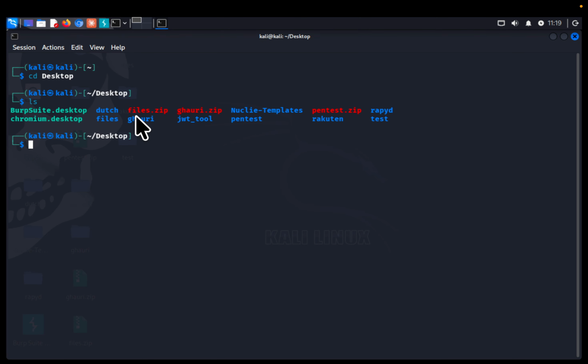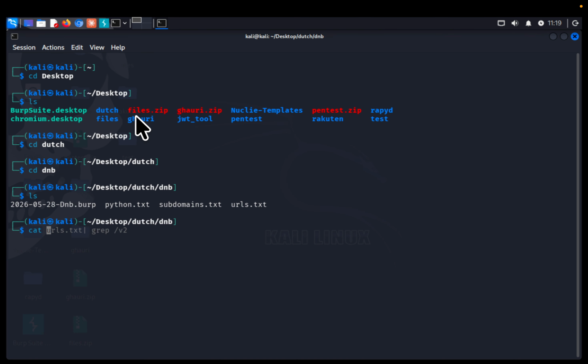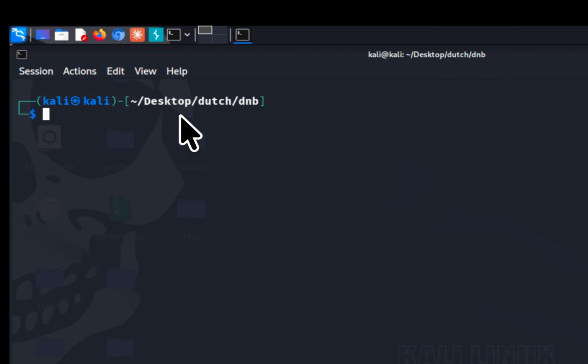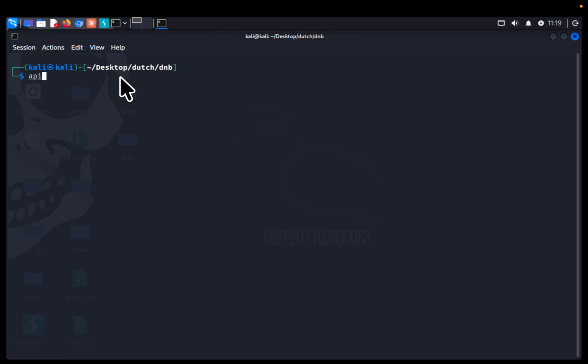Here I have two programs, and I'll be doing the first one first. Let's go into Dutch and DNB. I have some URLs. As you know, in URLs we have things like v1, which is an API hunting tip. If you find API and v1, or v2 or v3, like this.